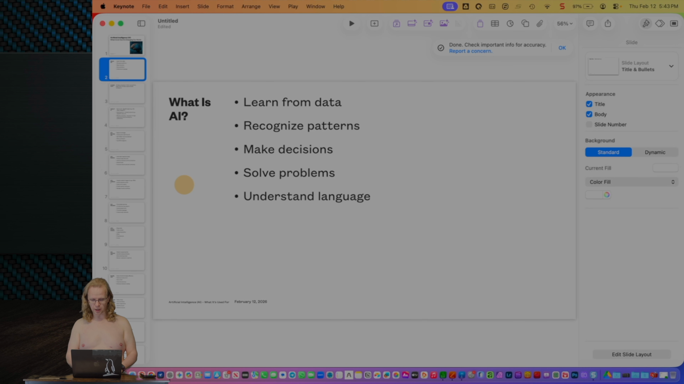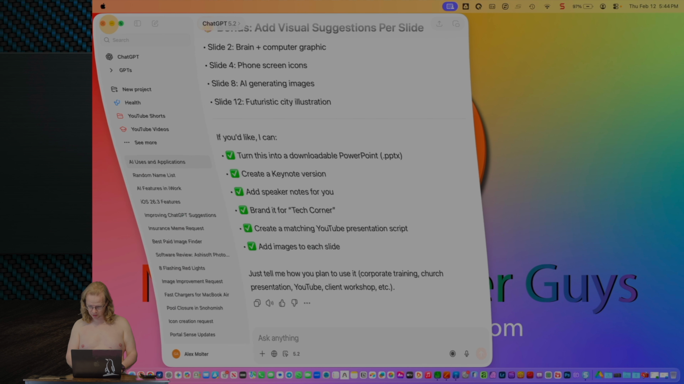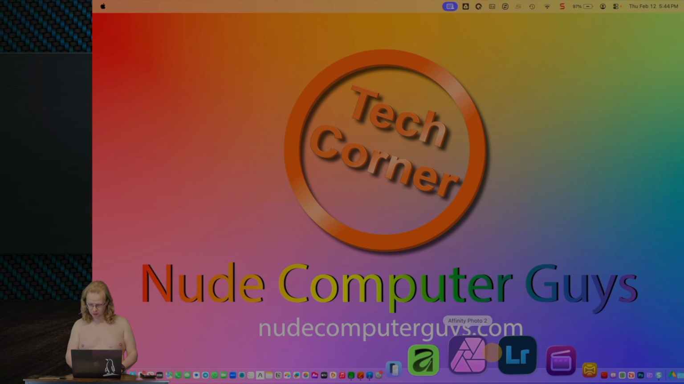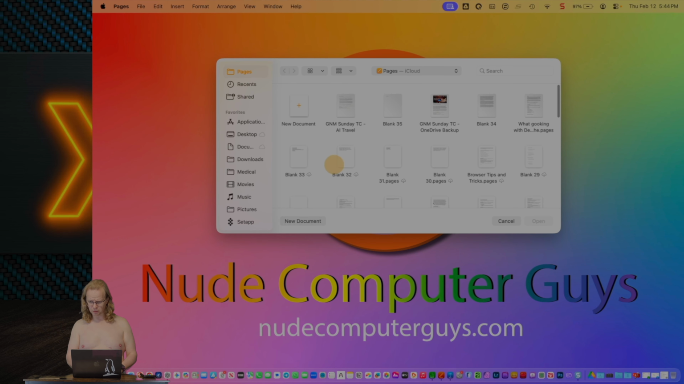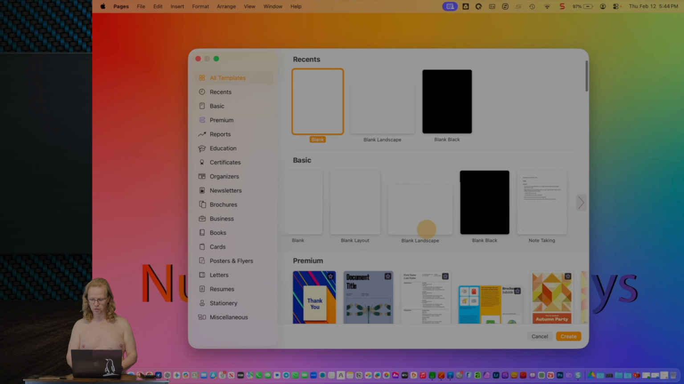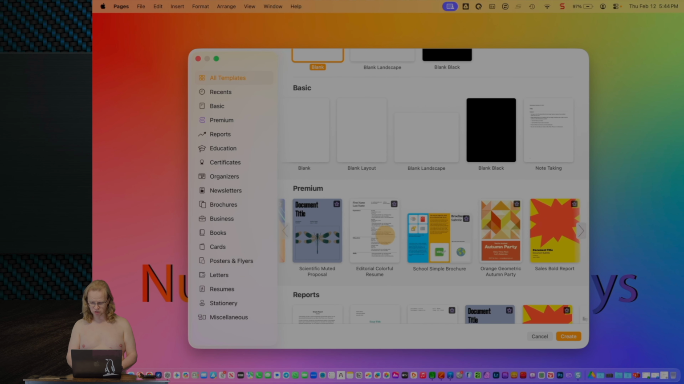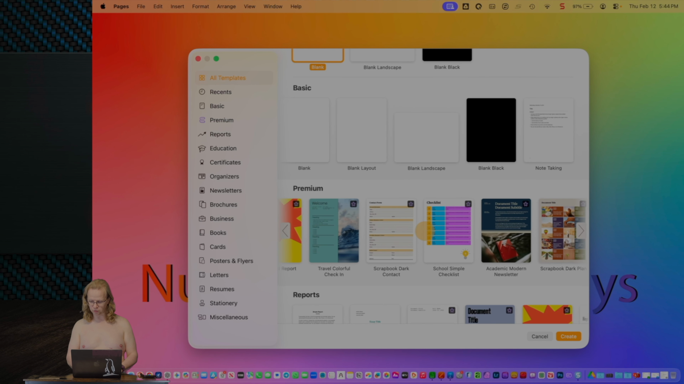Now for Pages, it's kind of the same thing. A lot of Pages is templates. So as you can see here, you've got your basic, which is your standard, and then you've got more of your premium features, so you can really customize your table, like a cool checklist if you want, which is kind of a cool thing. They have a lot of cool templates.